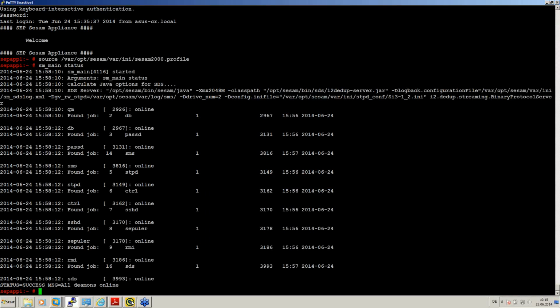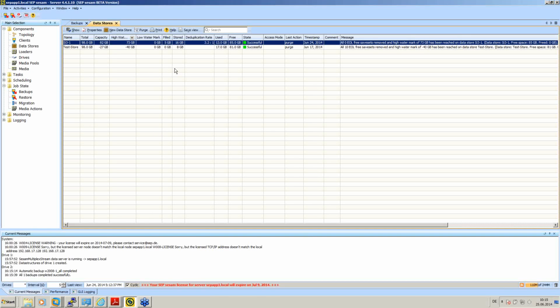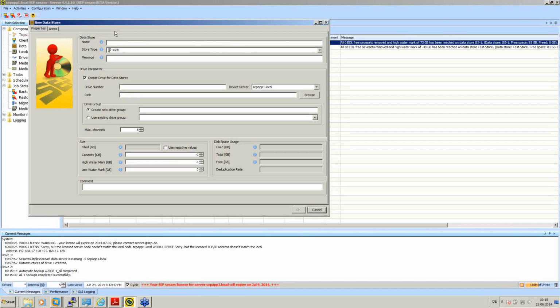I think whoever is already working with SEP knows how to install a backup server, and the installation of a data store after you did a regular installation of the backup server is very easy. You just say new data store, and then a name. I like spelling names so that everybody knows what I'm doing here. So the product name is Si3, so I say it's Si3.2.